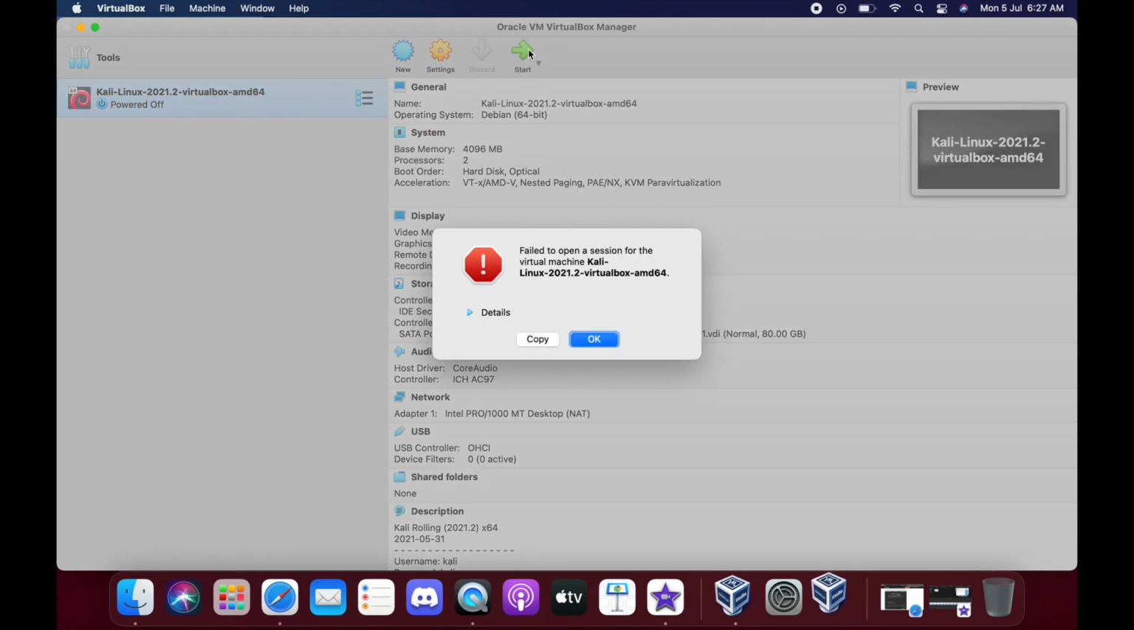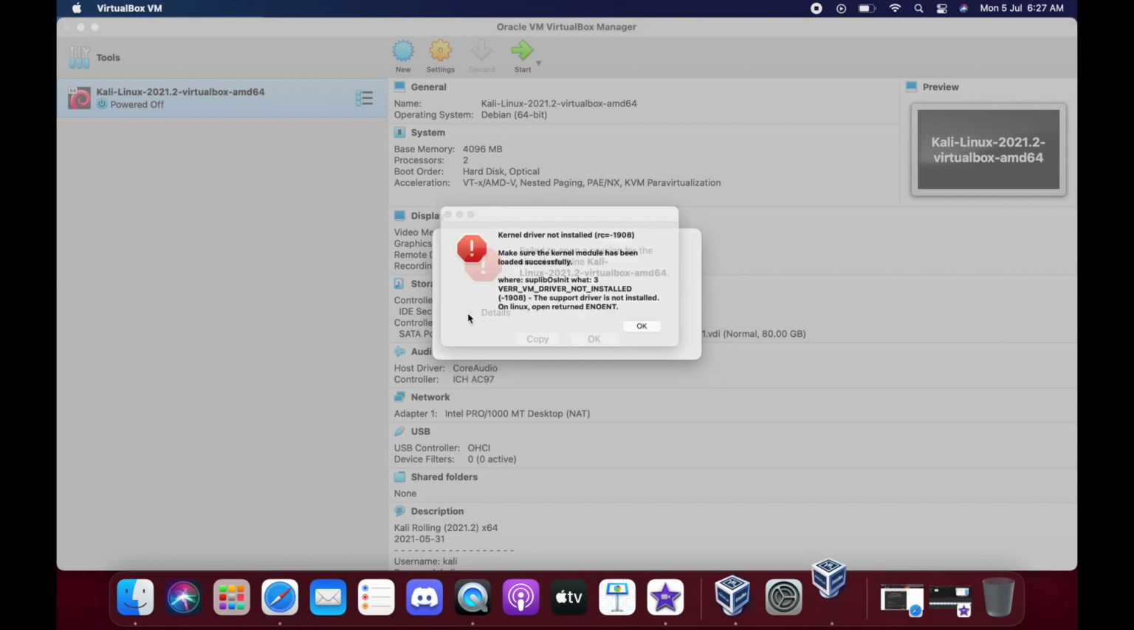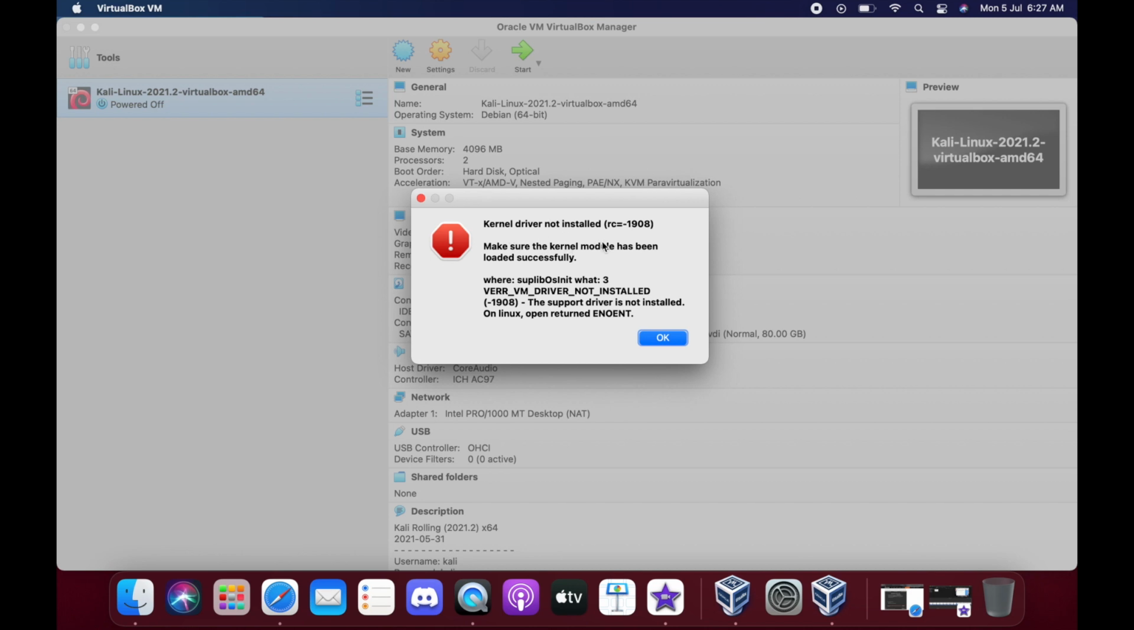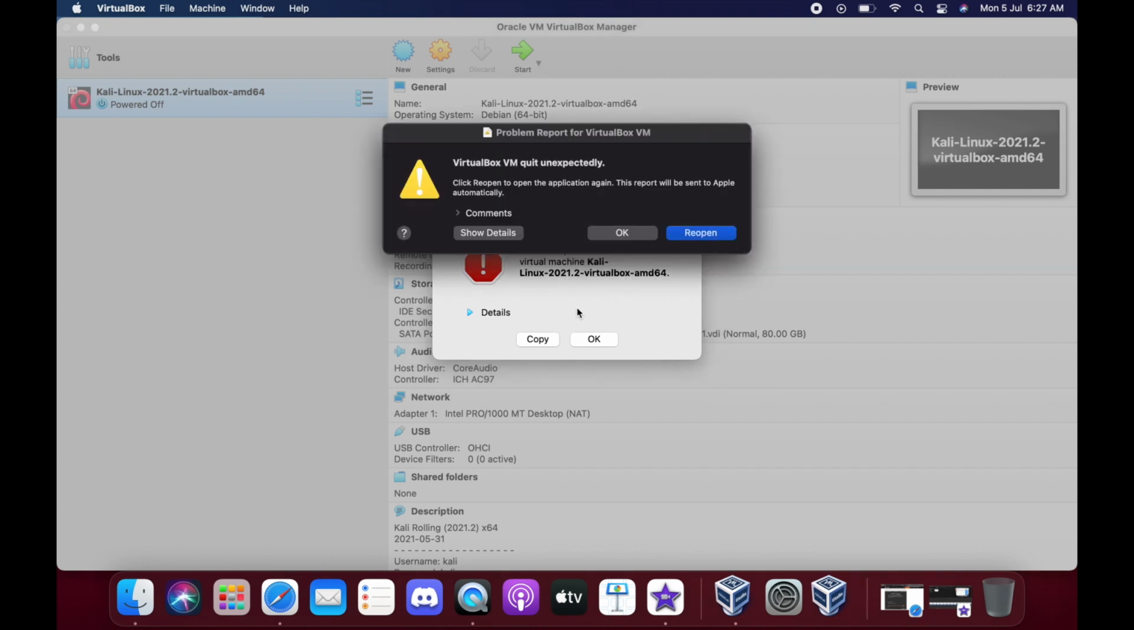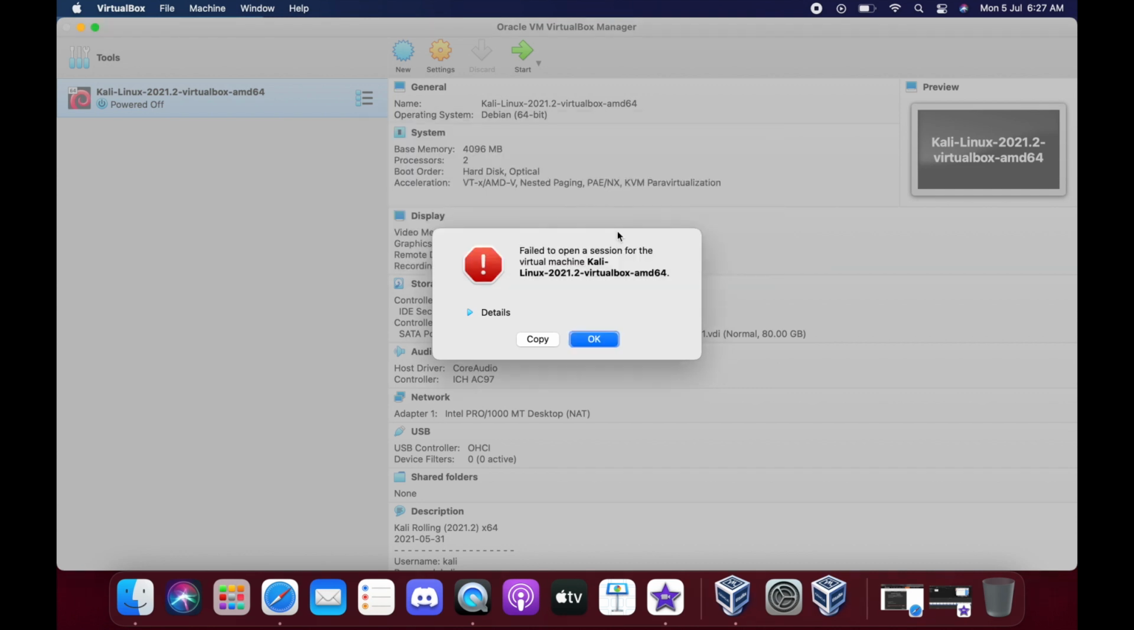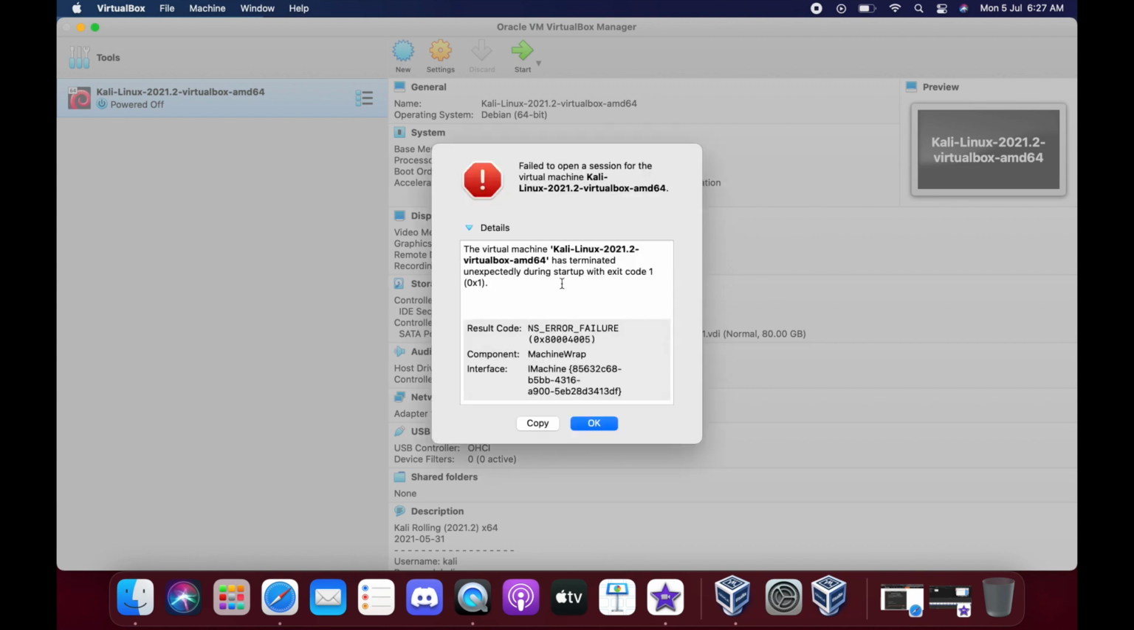So I just started Kali Linux, but if you see here, it's saying some error. Some kernel driver not installed. So the support driver is not installed like that. Okay, so how I am going to resolve this issue, that's what this video is about. So generally, it says something has been terminated unexpectedly.